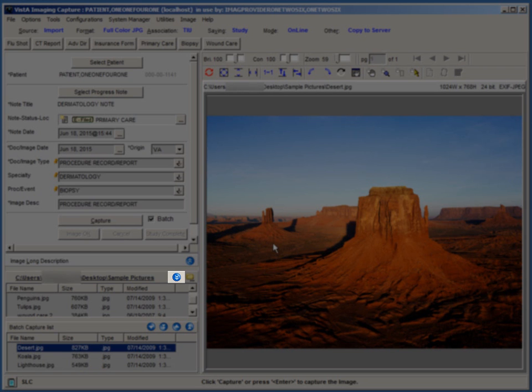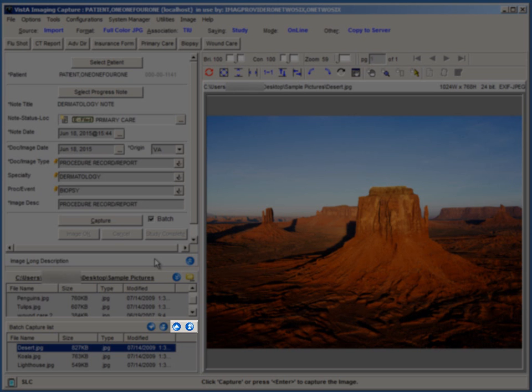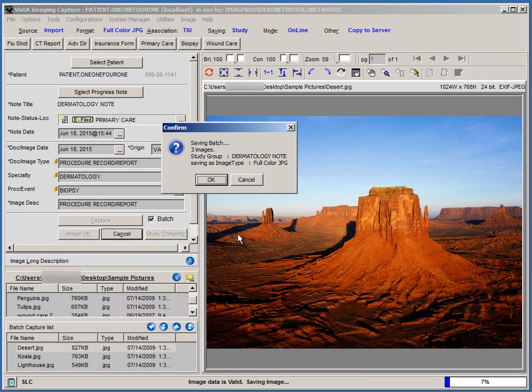Clicking the blue double down-pointing arrows will move all files from the Import Directory List to the Batch Capture List box. The blue single or double up pointing arrows can be used to move images from the Batch Capture List box to the Import Directory List if necessary. I have moved 3 images to the Batch Capture List box, and I will click the first image in the list, then click the Capture button below the index fields at the left side of the window.